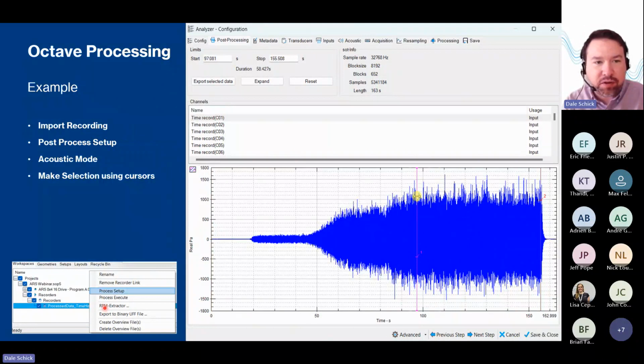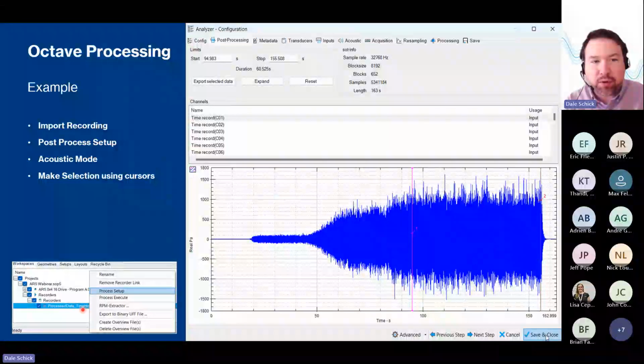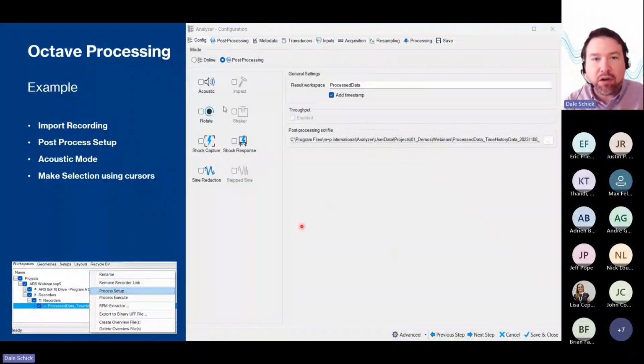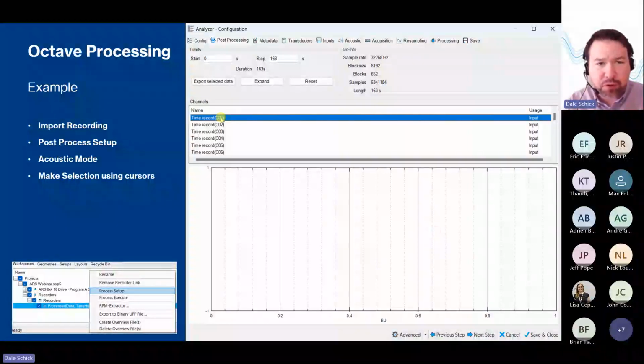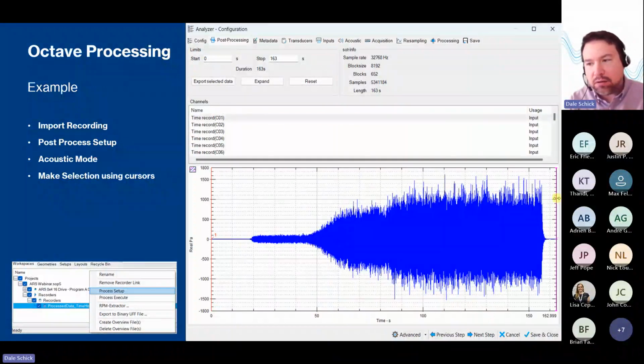And the way this works is once we have a recording imported into M+P Analyzer, all we have to do is right-click on that recording and say Process Setup, and it automates adding this little post-processing file link right here for you. So it's a really easy way to drag and drop a recording and then start processing immediately.